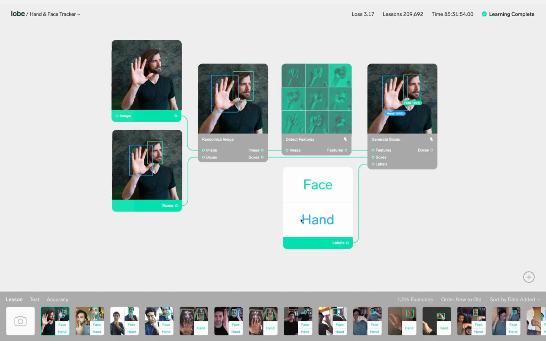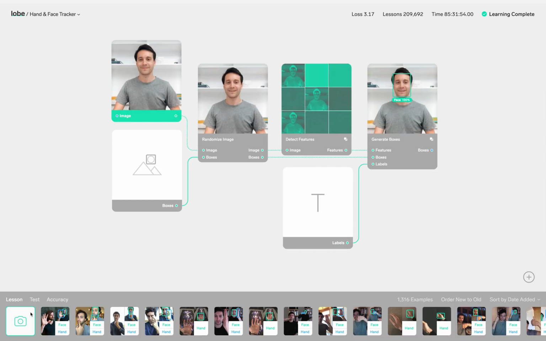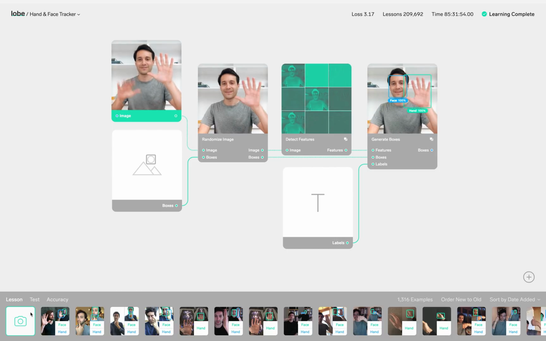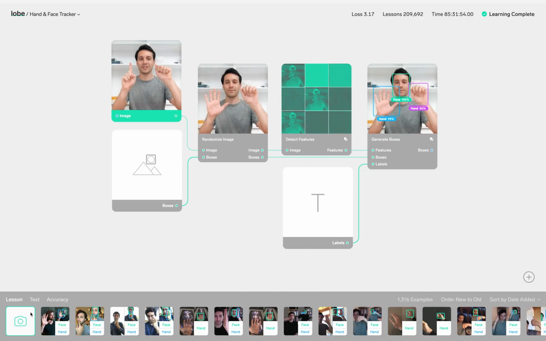So this was taught to find all the faces and hands in an image and draw boxes around them. Let's try this one out. All right, so you can see my face over on the right, and I can see my hand. I can see even two hands. And when I change the shape of my hands, it also changes the shape of the boxes.